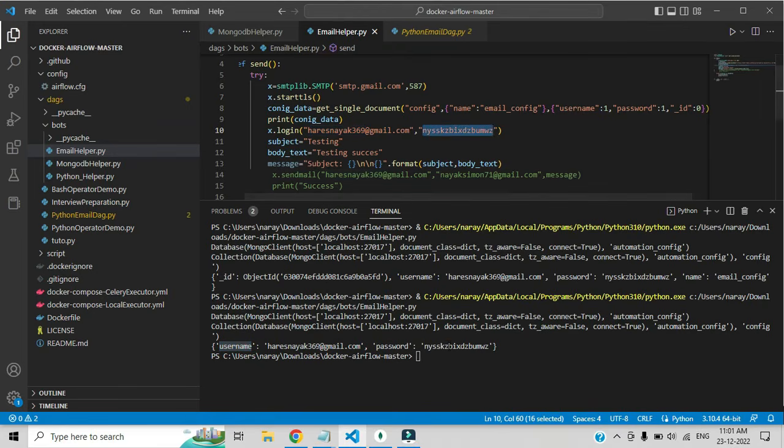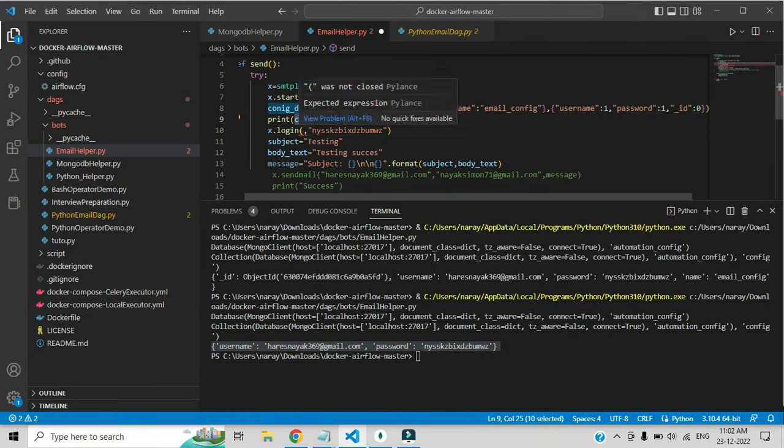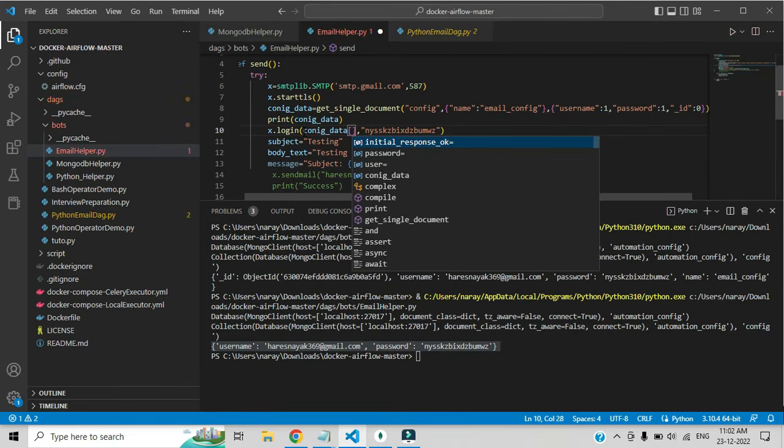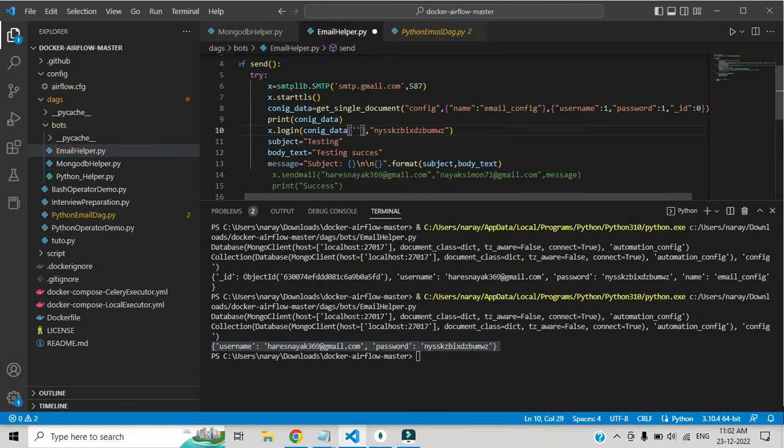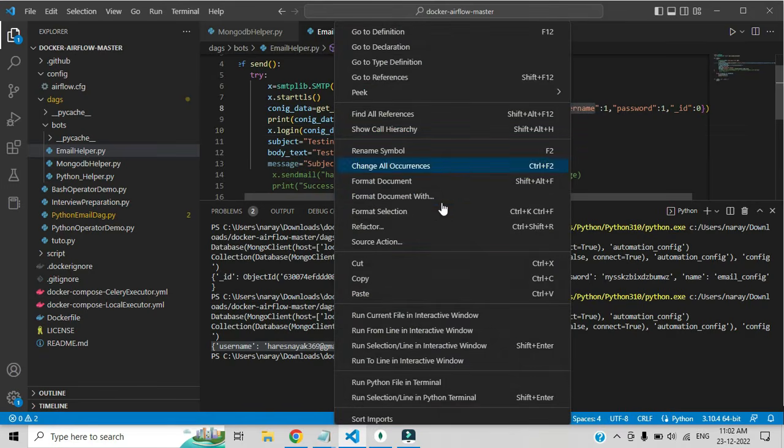Instead of this hard-coded value, we need to print the password value. How can we do that? Right now it is printing as a dictionary. So we need to pass this config data, which is our index value. This index we are passing here, and inside this one we need to pass the username.